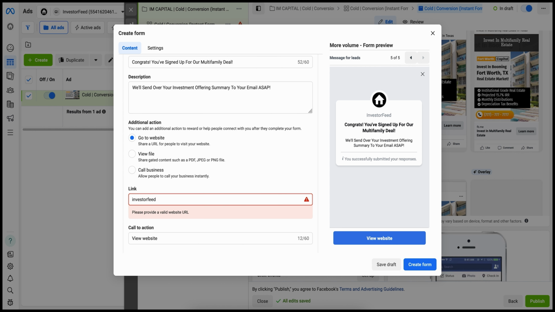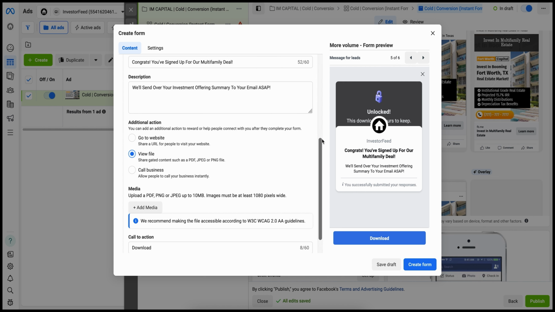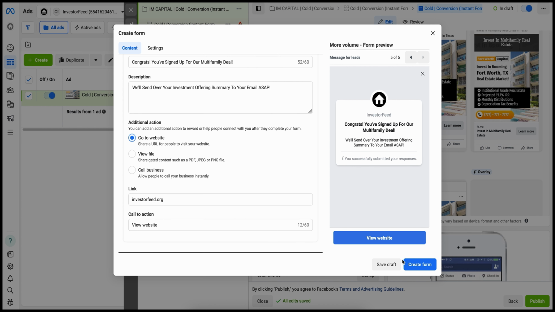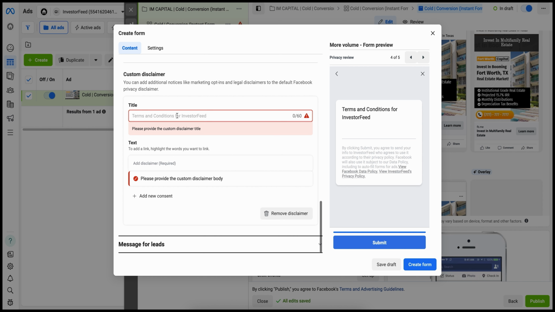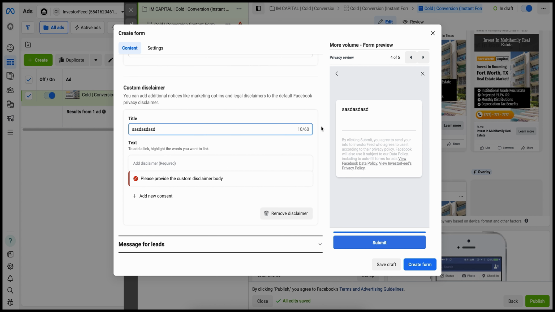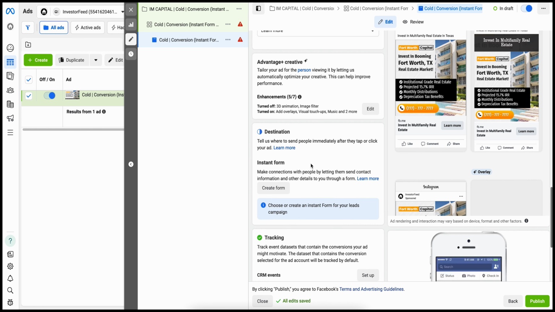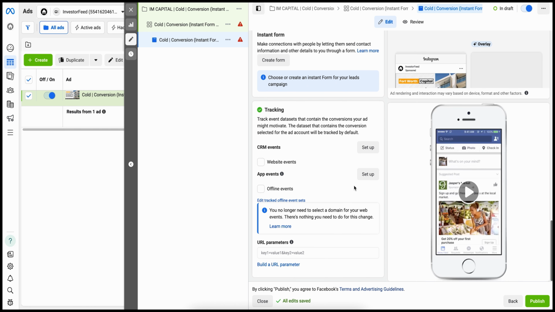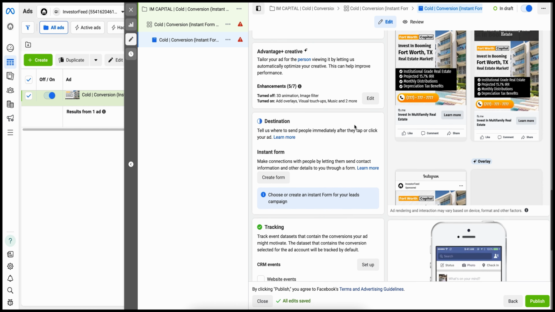Let's just say, for example, InvestorFeed.org. So that's how we would create this form. And then we can create form. And once the form's created, it'll show up right here. And then we can simply just click publish and our instant form campaign will be set up.